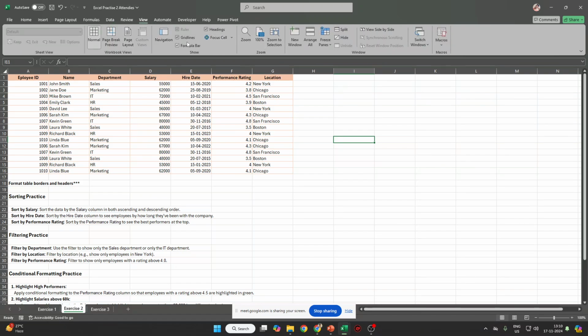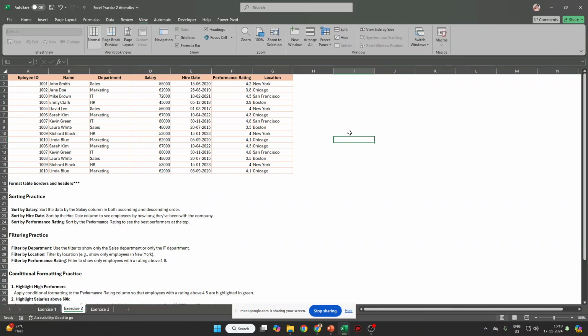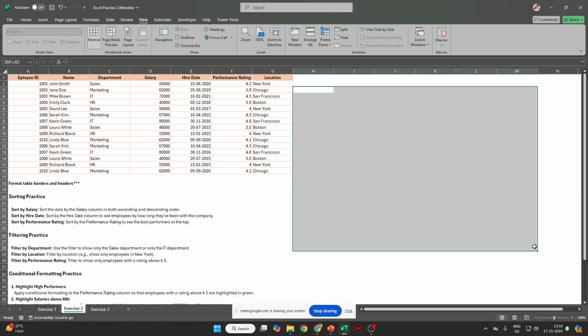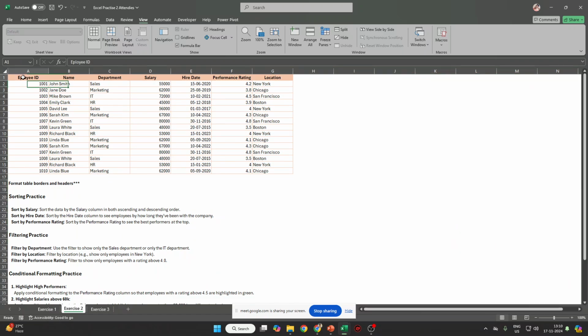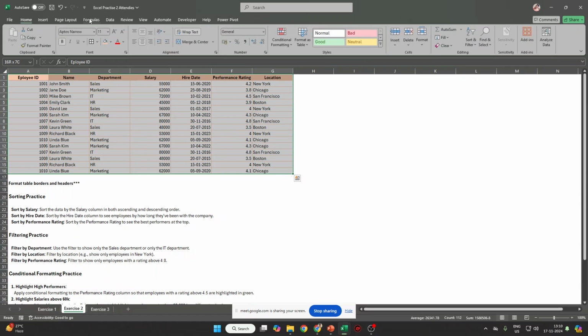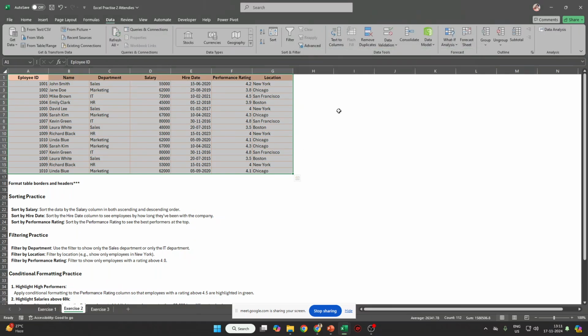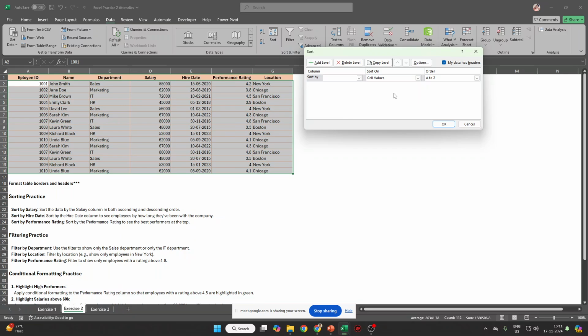Grid lines are under View. Under View, you can just uncheck this grid lines box, and that will remove your grid lines. Okay. What I'll have to do? Select the table. I can manually go into Data and Sort, or I can also use a shortcut which is Alt A SS. Okay. So my first exercise is to sort by salary.